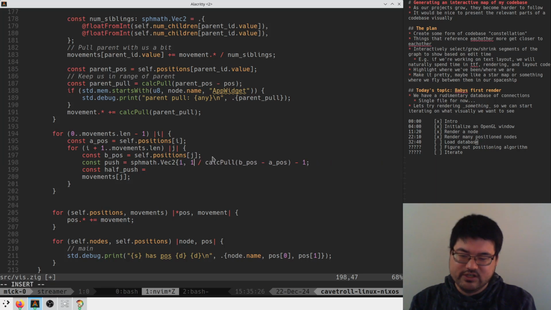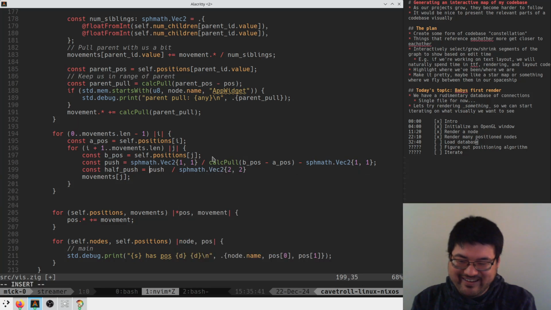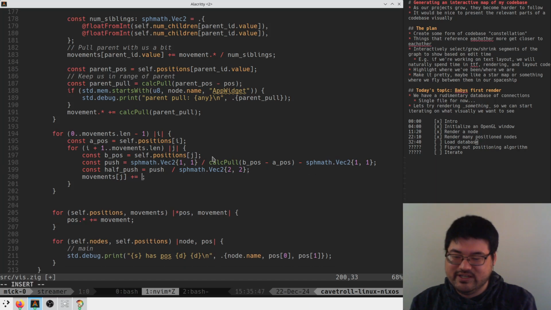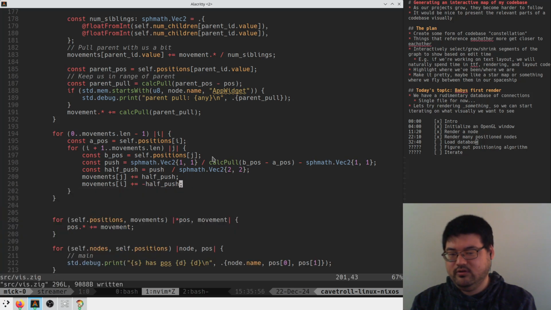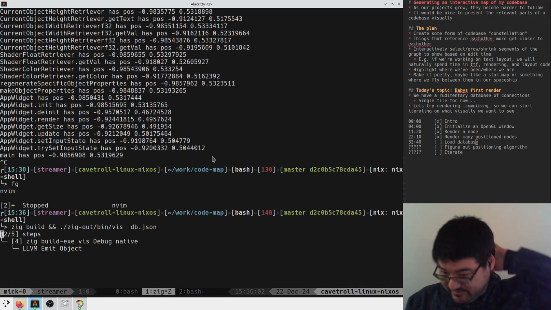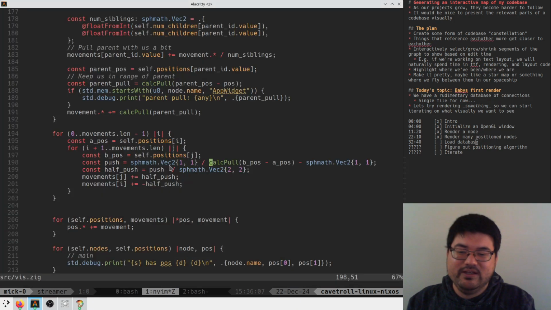We need to be vec2s for everything to work out. And then the half push is push over vec2 2 2. Okay. So movements J plus equals half push, and then movements I plus equals negative half push. I don't know. That seems kind of reasonable. Okay, everything's NaN. That kind of makes sense.